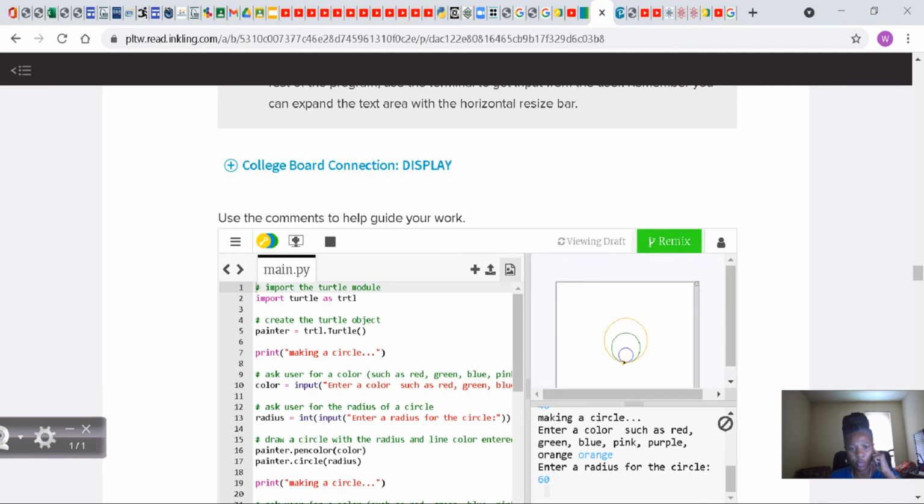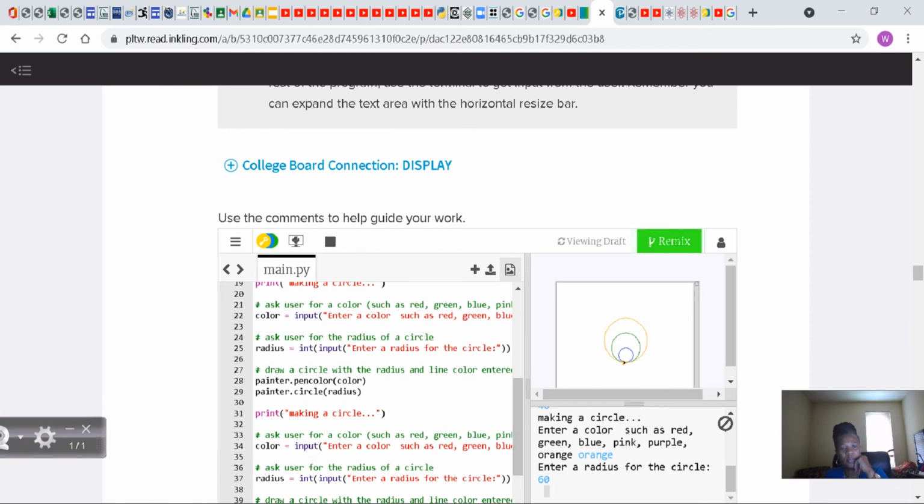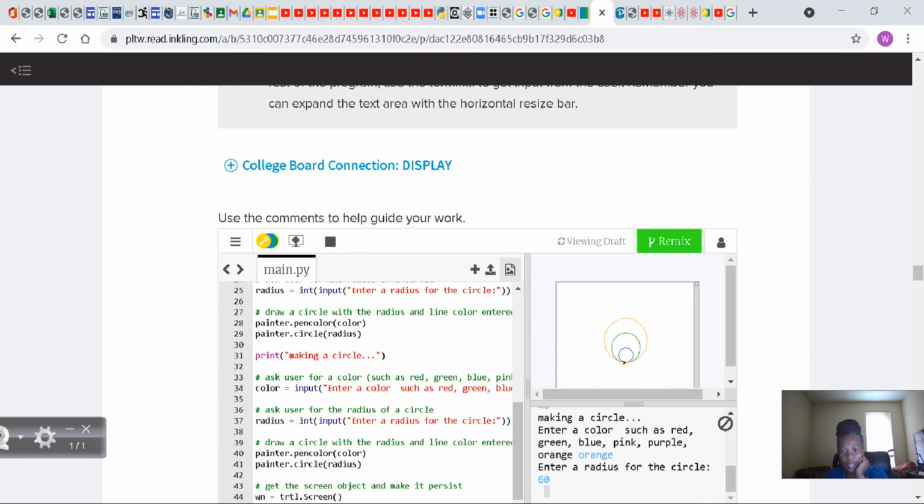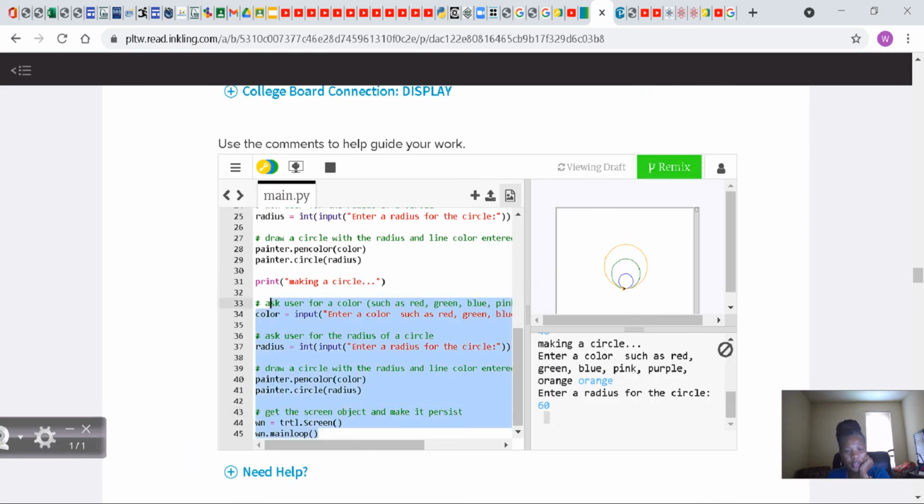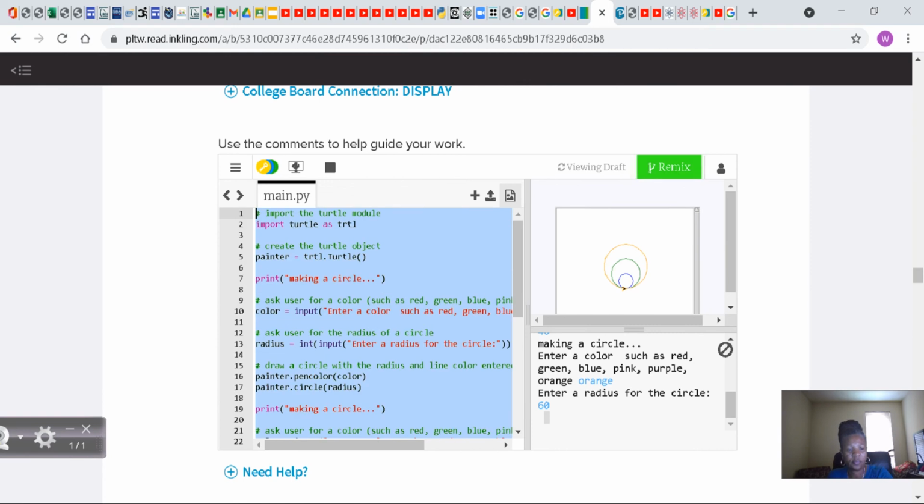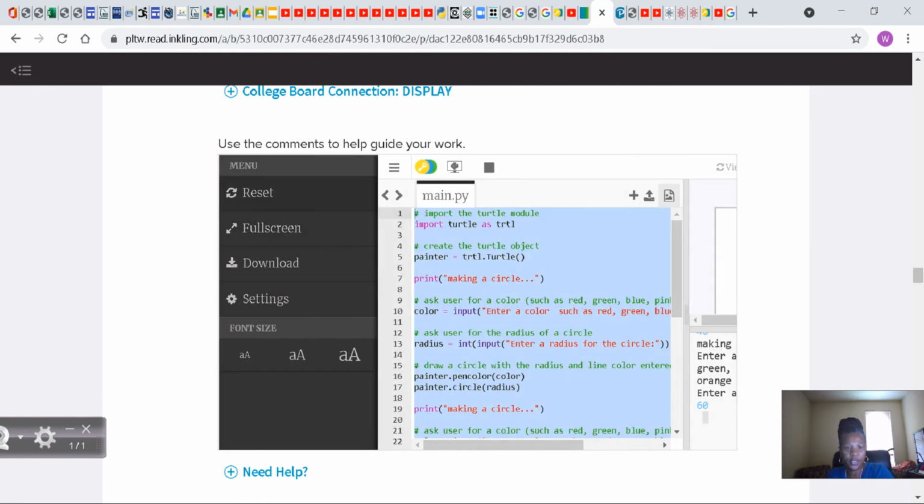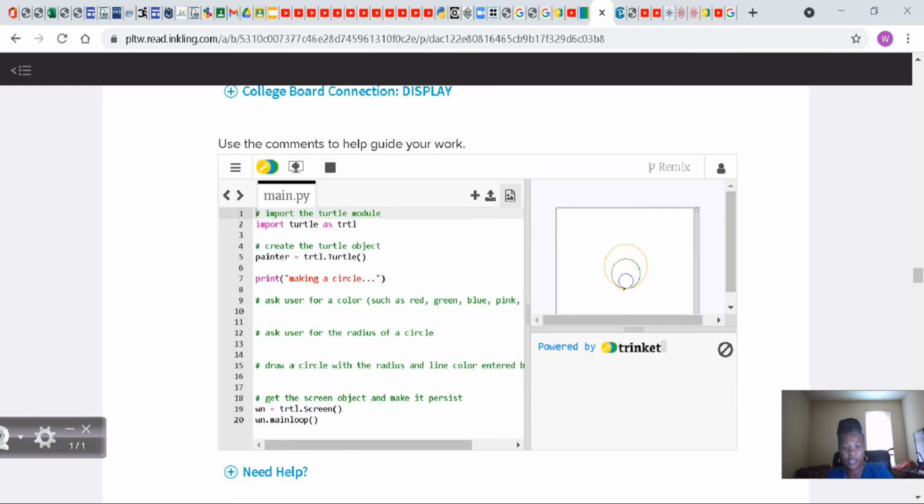So the first circle was the color input. Enter the color of the circle, and then the radius, and then it will paint that color and that radius, making a circle. So that's how that works, okay? If I was to reset this, and we reset it to this, I'll say yes, this is actually how it comes out. So it has it here.